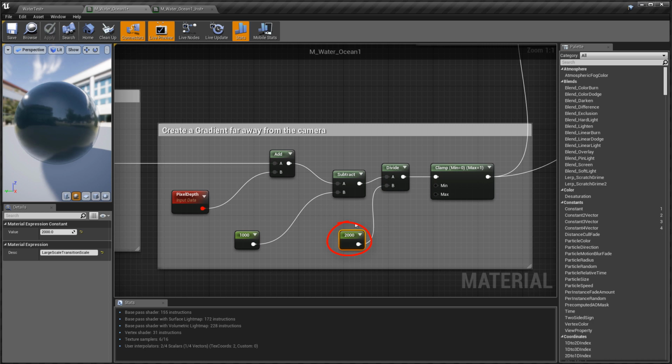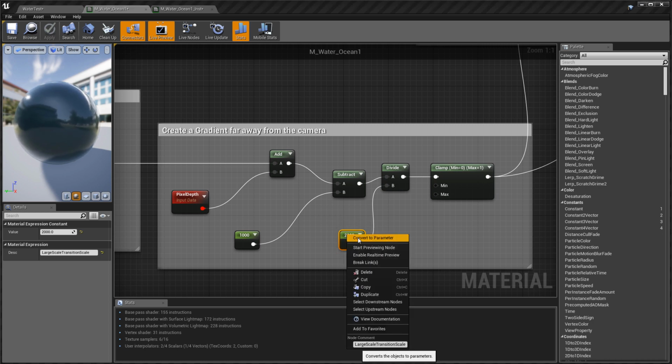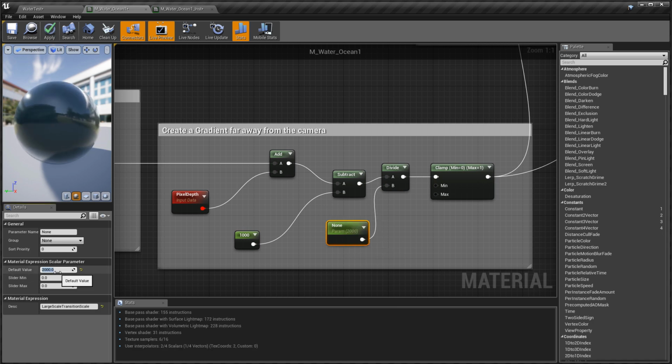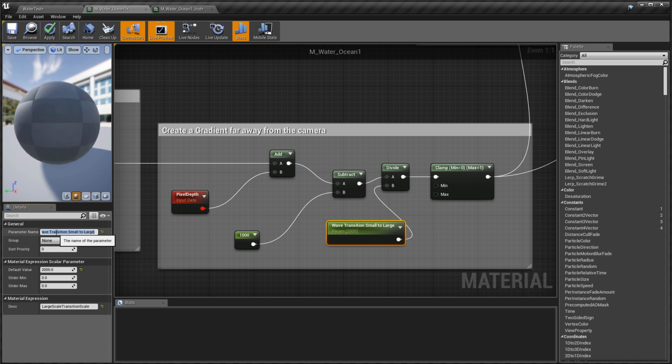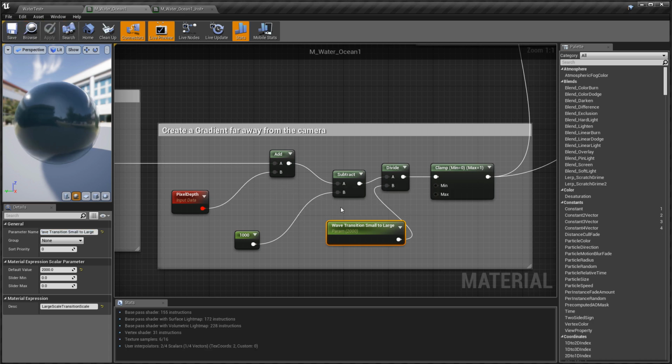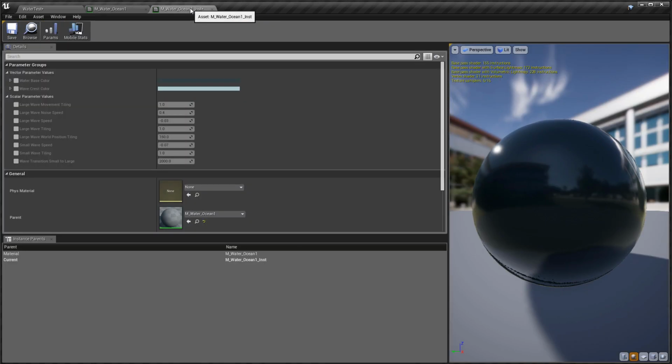2000. Now, in order to have this inside our material instance, all we need to do is convert it to a parameter. The default value is going to be set at 2000, and we're going to rename this to wave transition small to large. Let's go ahead, hit apply, and save. And this wave transition small to large will now appear inside the material instance.